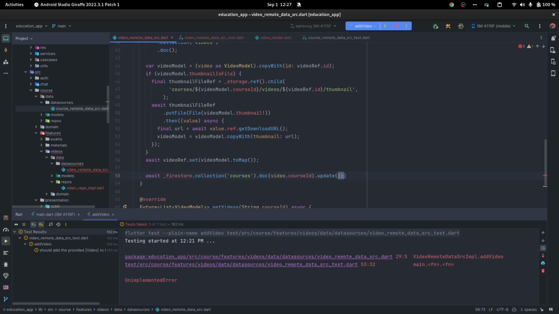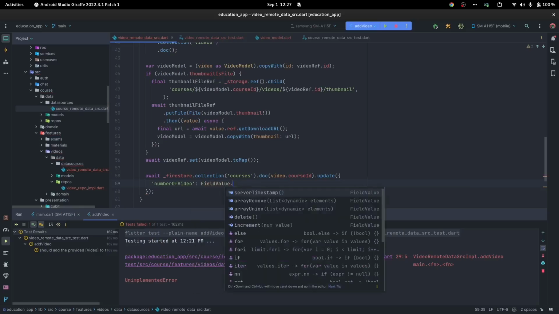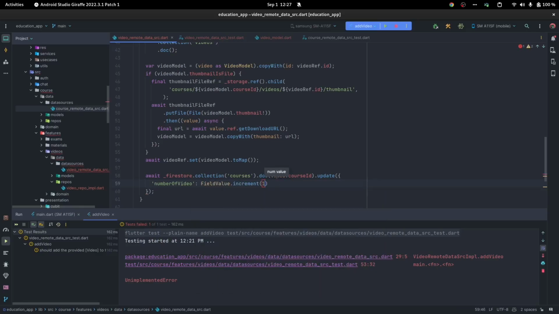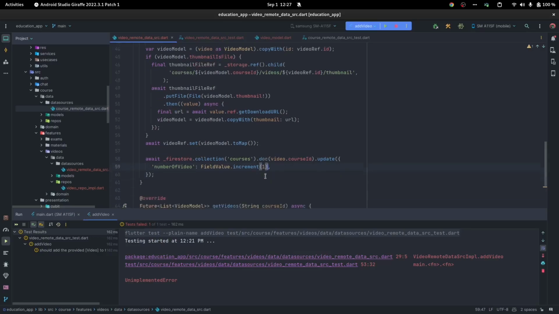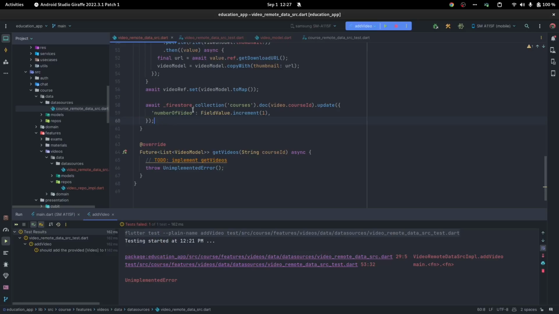Now we're trying to update the number of videos, remember, so we can update the value at number of videos for the course. How are we going to do that? We will use field value dot increment by 1. Why are we doing it this way? If we don't do it this way, the other alternative would be to first of all get the course document, check the number of videos that already exist there, and then get it, add one to it, and place it here. But using field value.increment will actually take care of all that for us in the server. So this is the beauty of Firebase. It makes all of these super easy to handle.